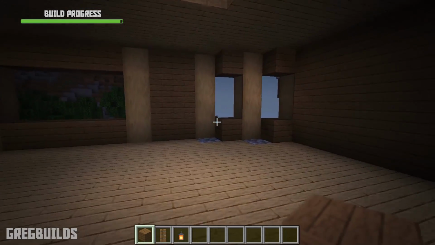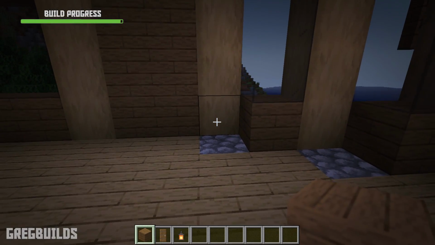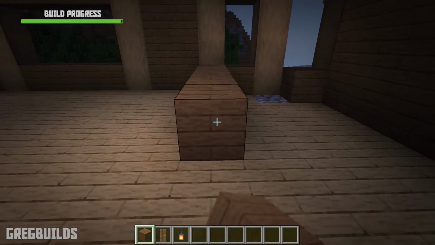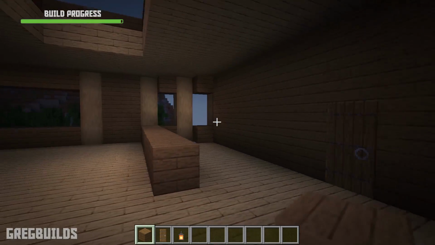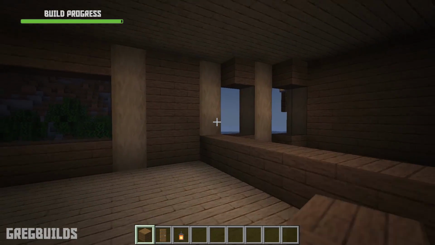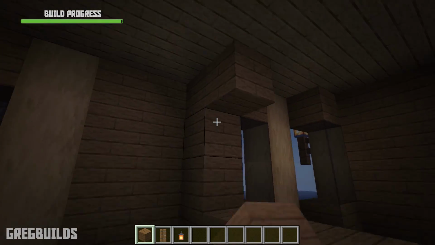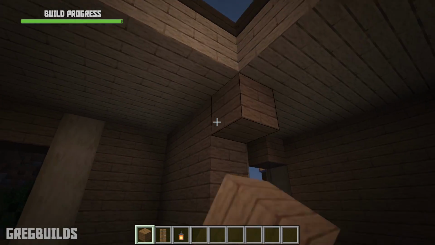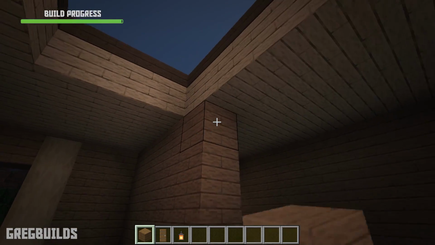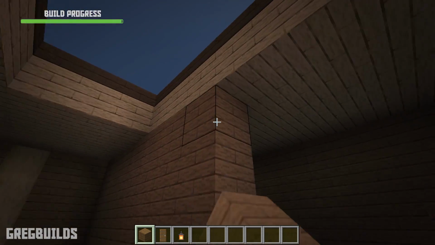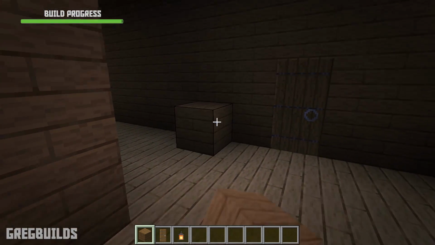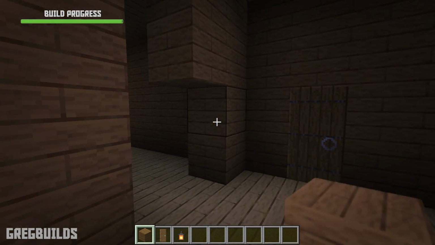Then for the second wall, we can start it at this log column over here and extend out for 8 spruce planks. Then we can raise it to the ceiling. And connect to the other wall.